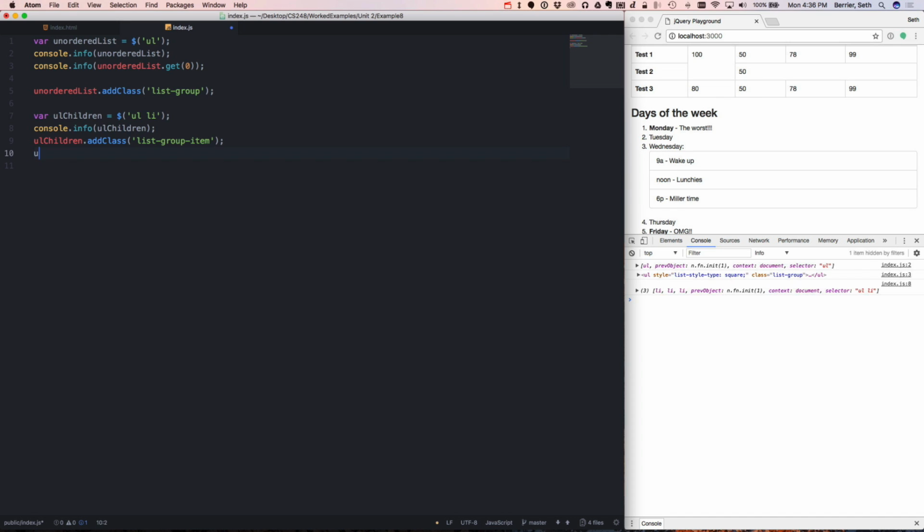I think, let's try this. I think the .html function will only apply to the very first one in the list. But let's see. This is a test. It might apply it to all of them. You could go, of course, look this up in the documentation if you wanted to be sure, but sometimes it's easier to just go ahead and try it. ulChildren.html is not a class. No, it's html. No, it applied it to all 3, didn't it?